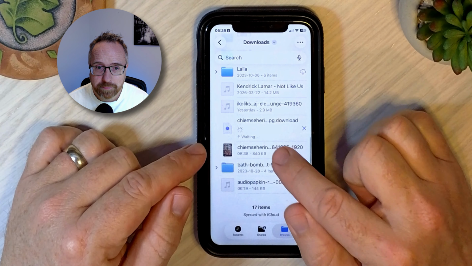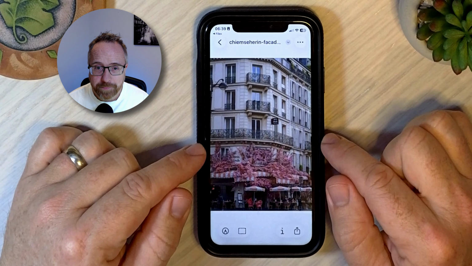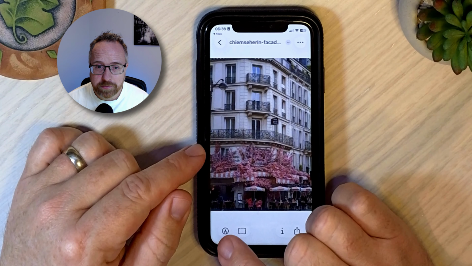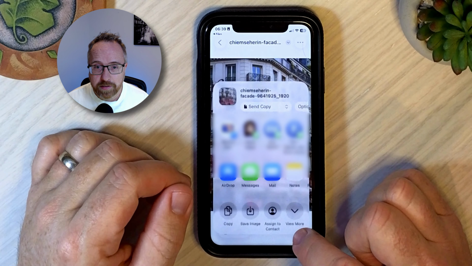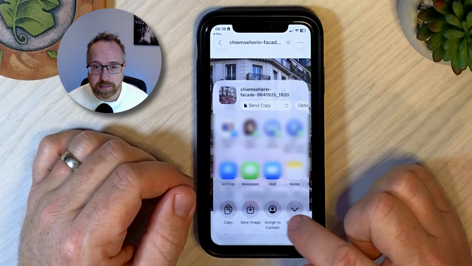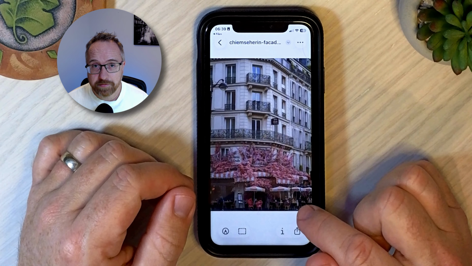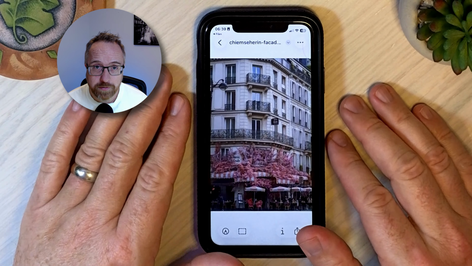Our picture is right here. There's our cafe. And now we can edit it with various options for iPhone picture editing. We can also tap the share button, share it with our friends, share it to social media, do all kinds of stuff. That's how you get pictures on your phone from the internet.